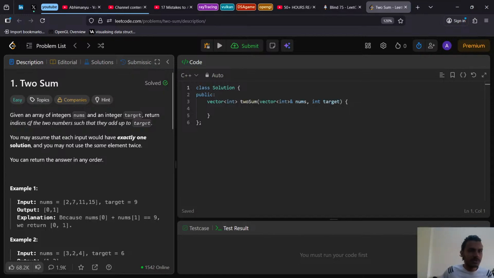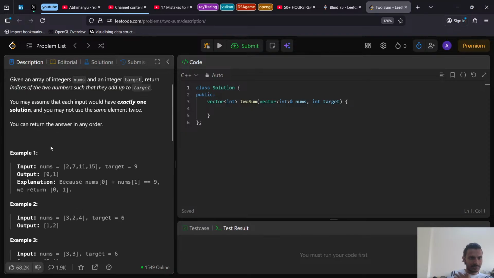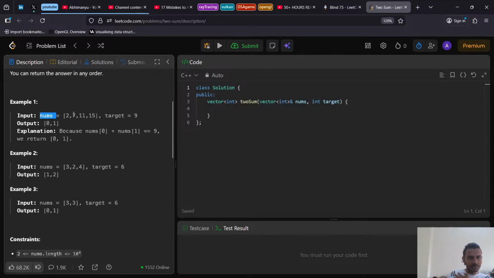Next problem, Two Sum. Given an array of integers, nums, and an integer target, return indices of the two numbers such that they add up to the target. You may assume that each input will have exactly one solution, and you may not use the same element twice. You can return the answer in any order. Let's go through an example. So nums is 2, 7, 11, and target is 9.